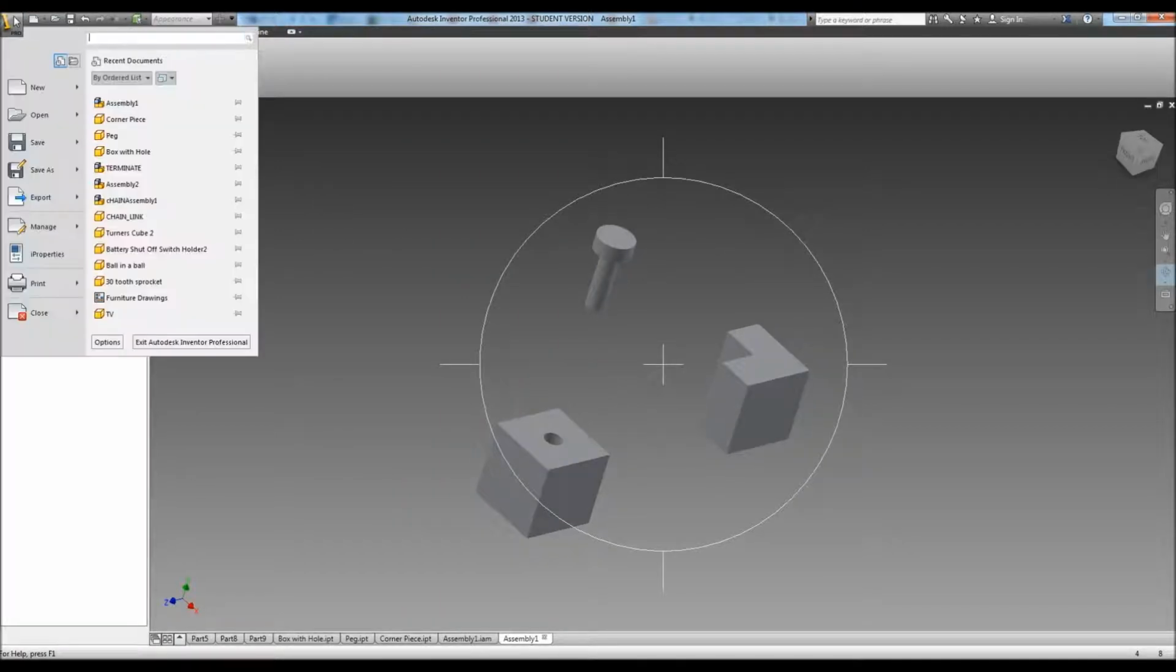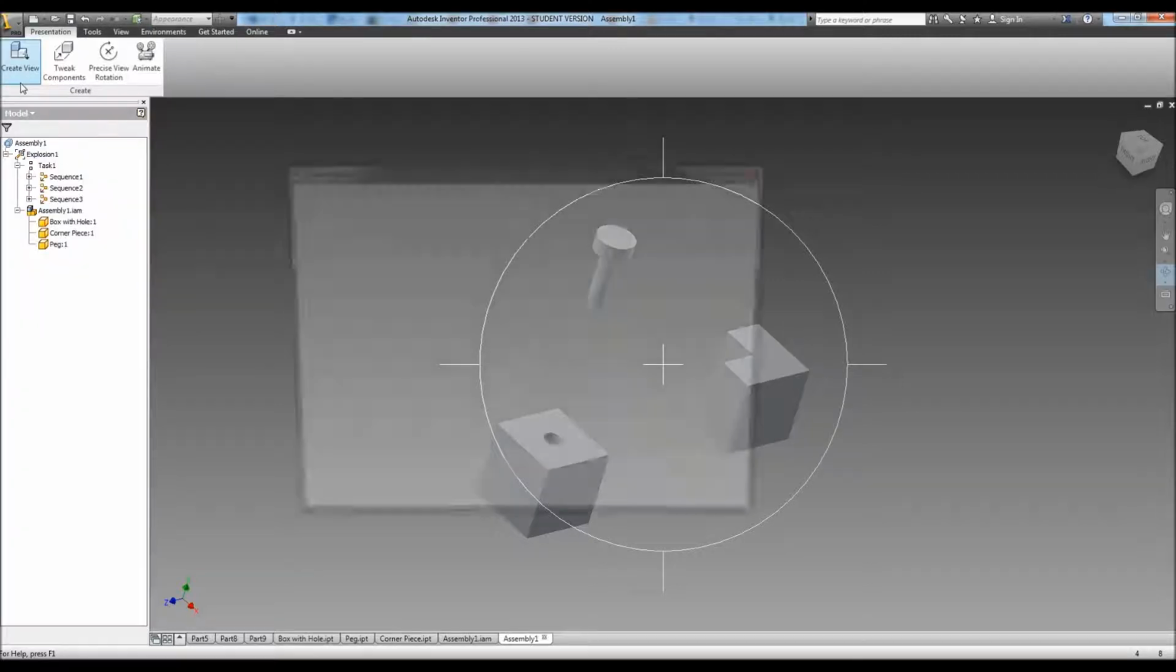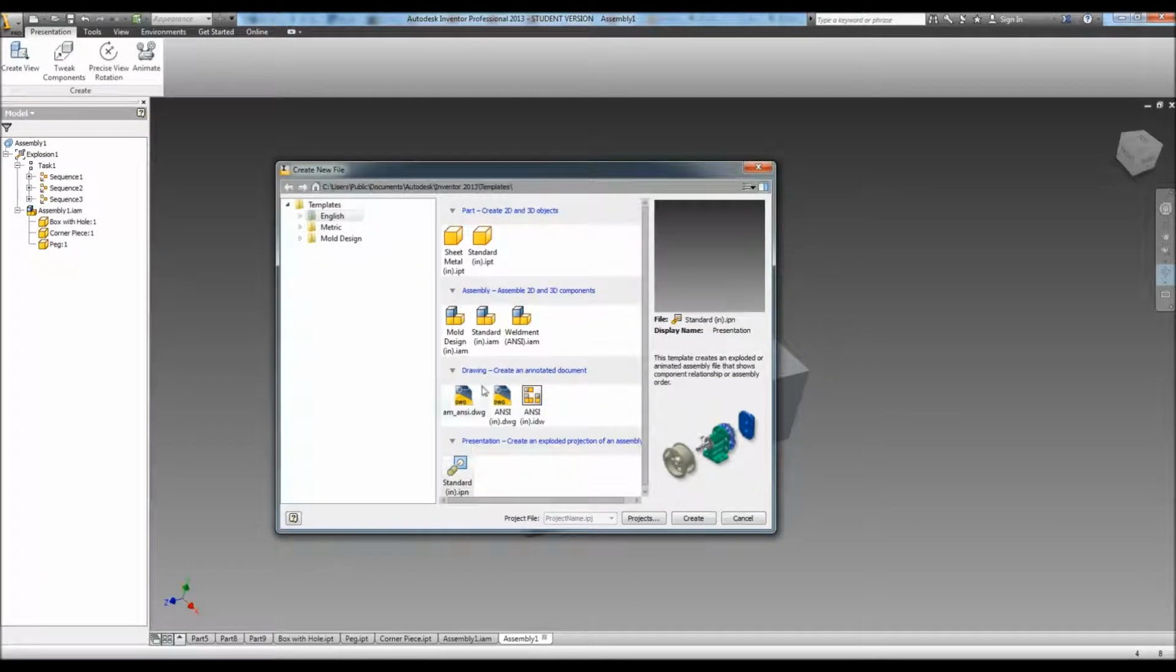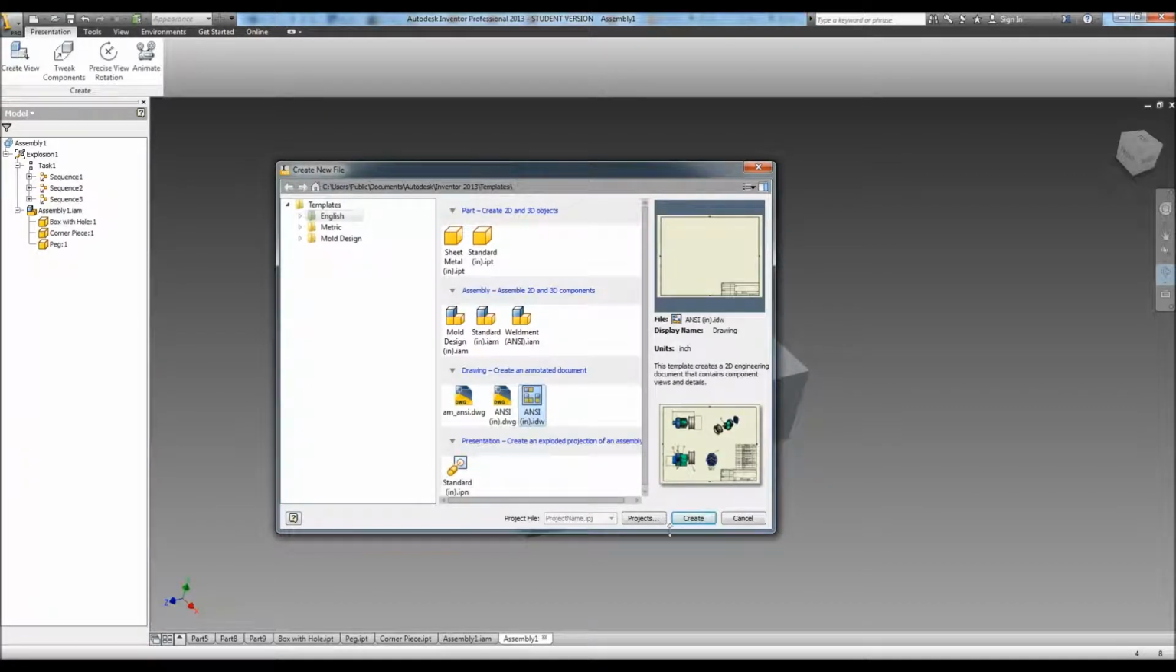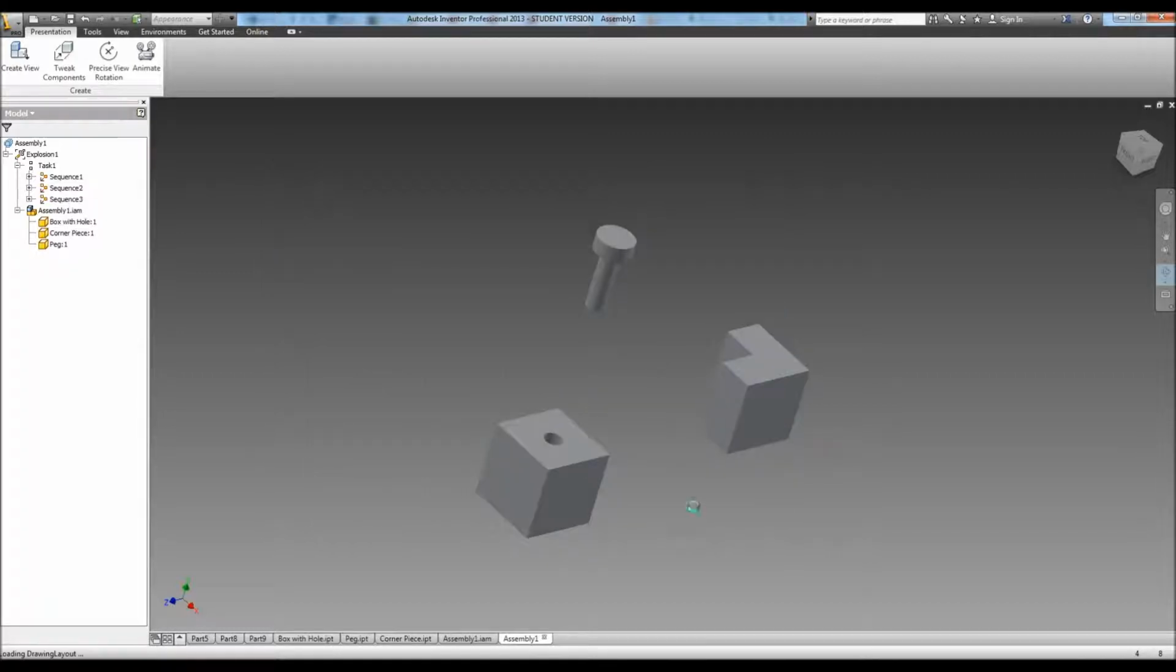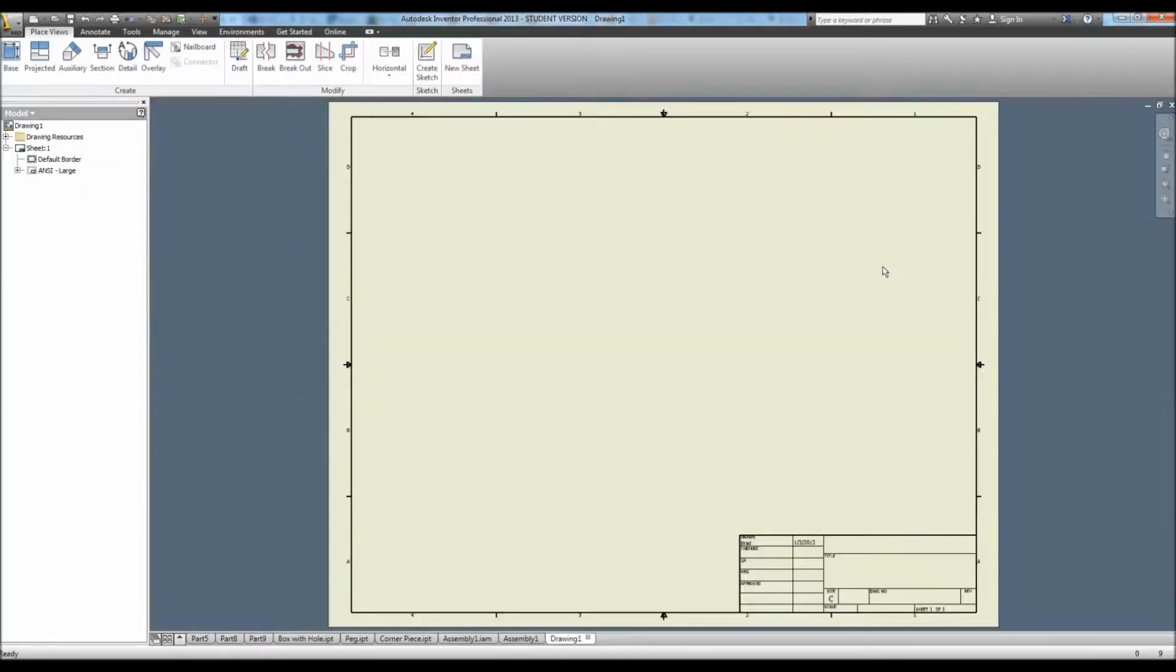We go to the eye in the corner, select New, and then we're going to go to where it says Drawing, and we're going to create an ANSI.IDW. And an IDW is a dimension file, so we select it and then hit Create, and it'll take it a second, and we open up to a page like this.